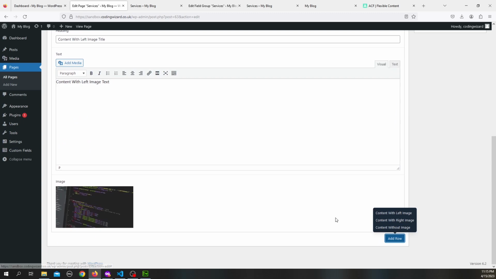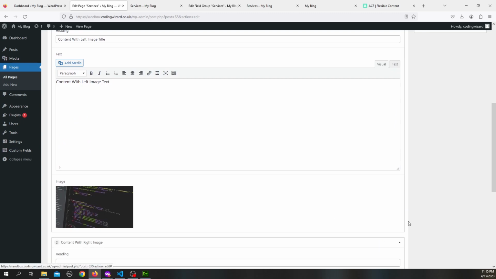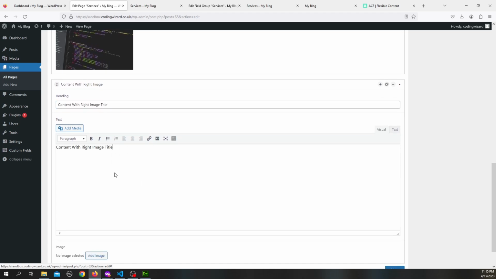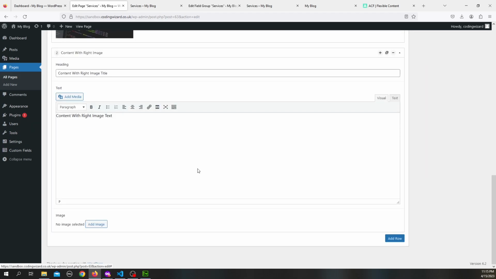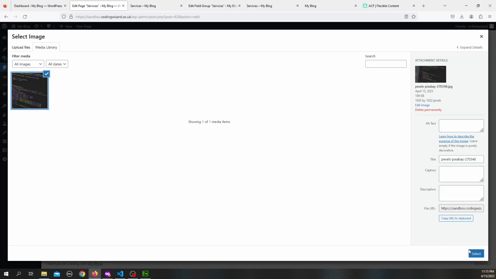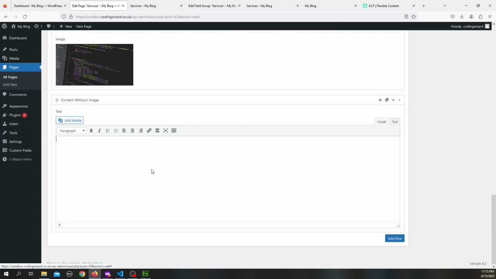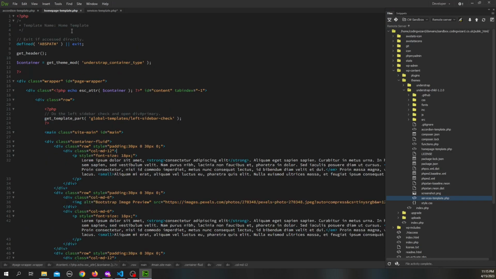Then we're going to add another one, content with right image. So this one's going to be content with right image title, and then content with right image text. For the image, we're going to add that same image. And down here, we're going to add a row again, content without image. This is just going to be random lorem text.